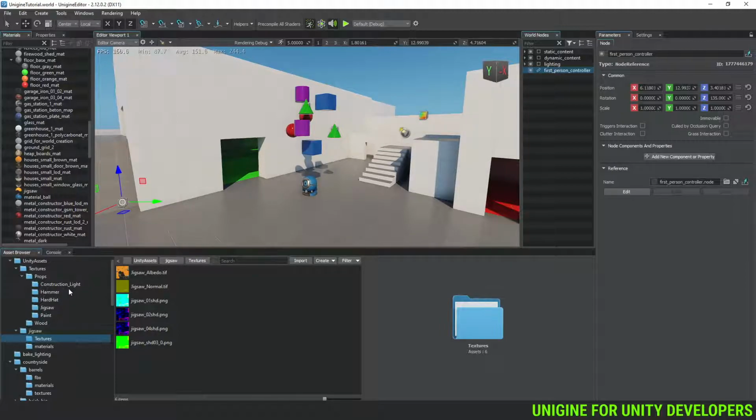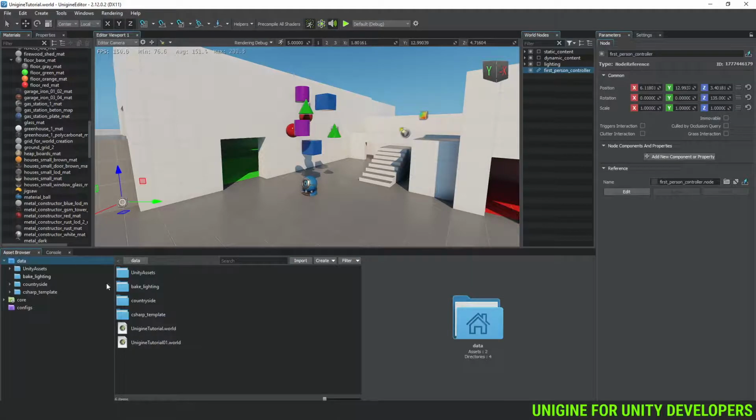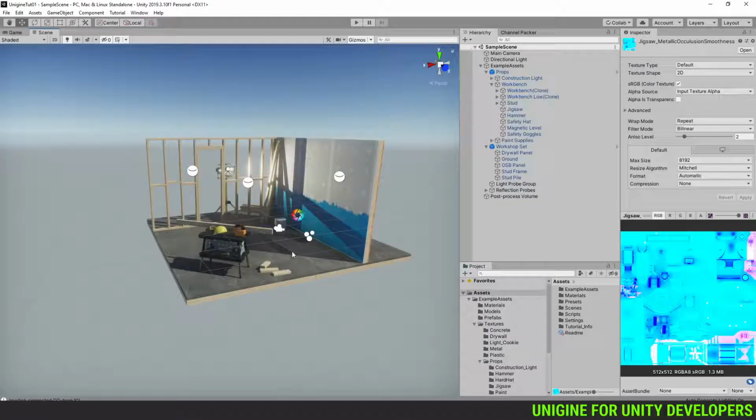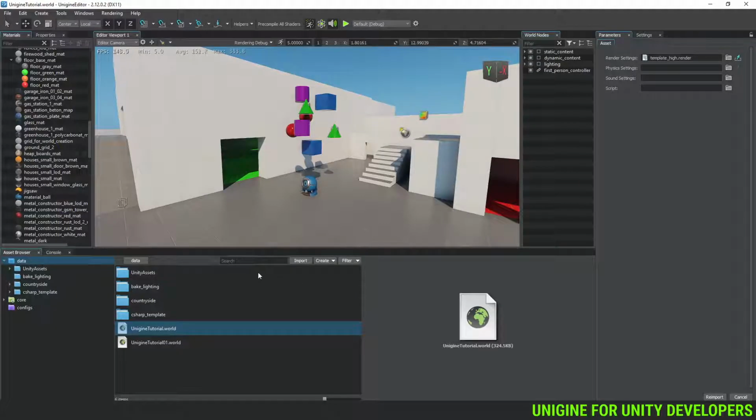Looking at the different sections. So this is the asset browser, and you see here I already have a folder called Unity Assets. You have a main folder for your project called Data, where everything is inside. Here you see a few world files. These are the level files in Unity. So if I go here, I have opened my scene file, which is called sample scene, and this is exactly the same thing as a world in Unigine.